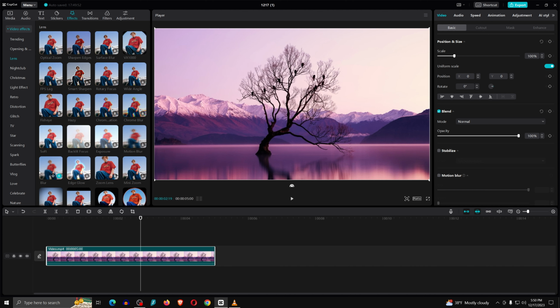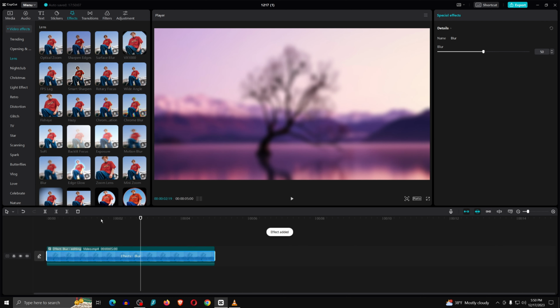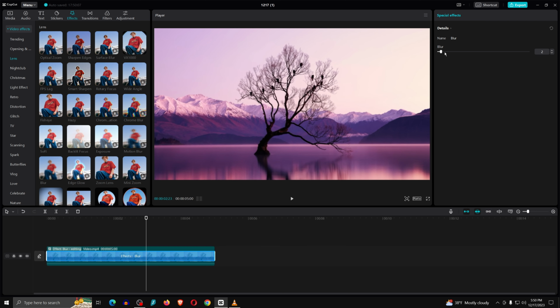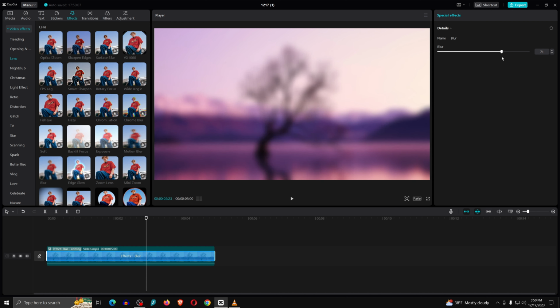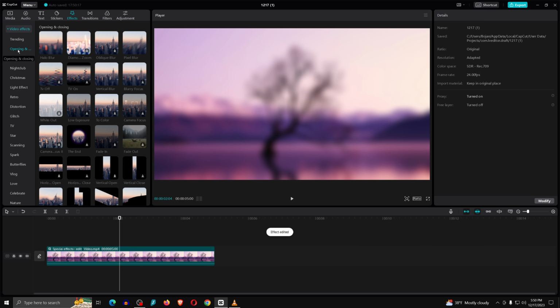find the Blur effect. Once you've found the blur effect, simply drag it onto the video you want to blur. After that, you can adjust the blur intensity in the top right corner by moving this line to the left or right. In the Effects tab, you can also find other interesting blur effects such as halo blur, oblique blur, pixel blur, or vertical blur.